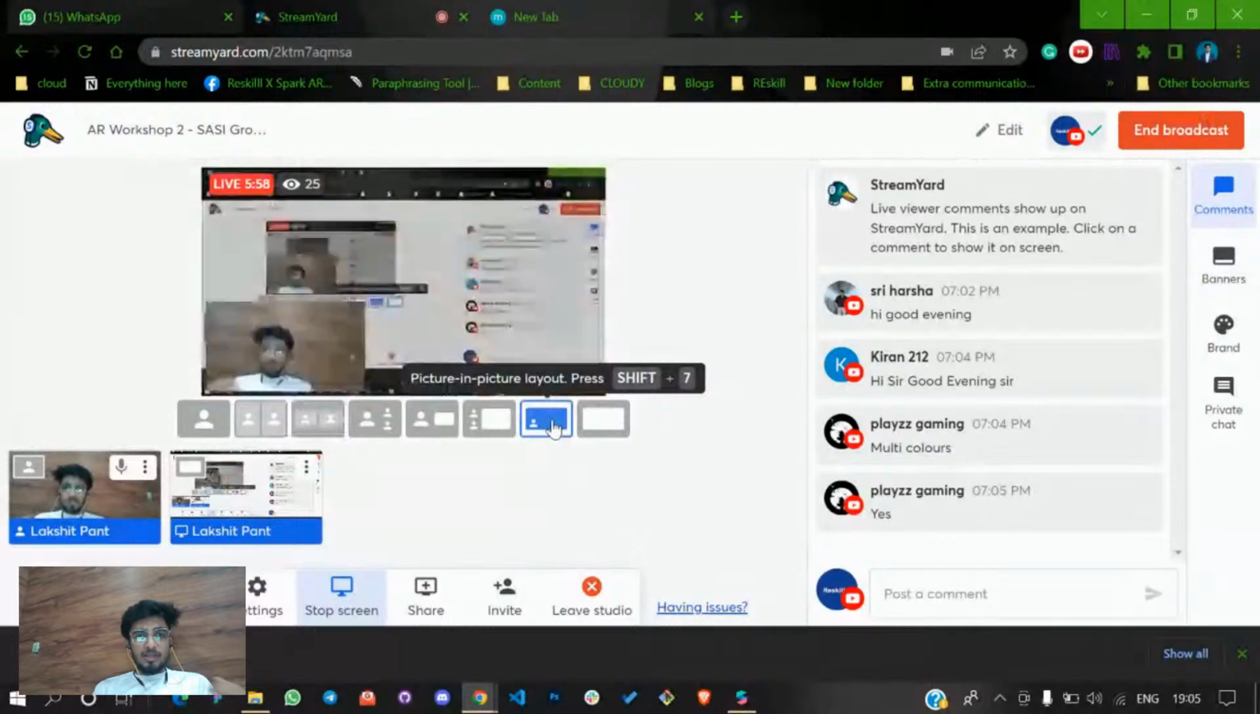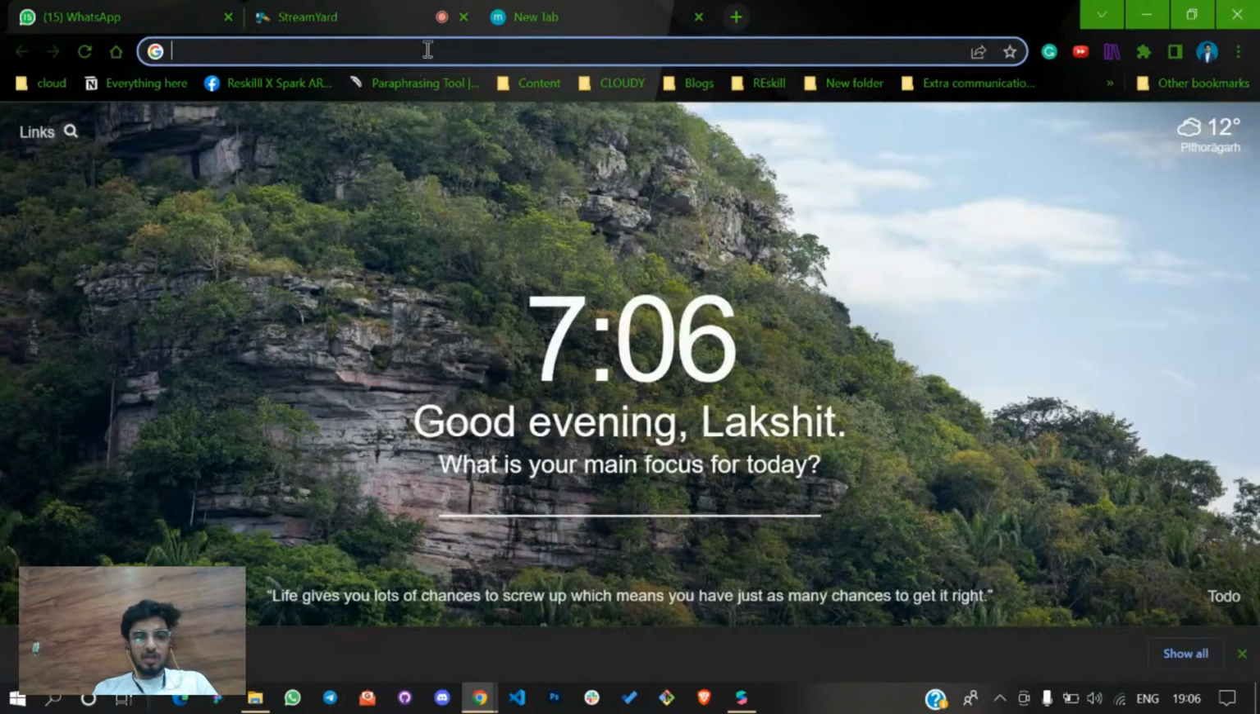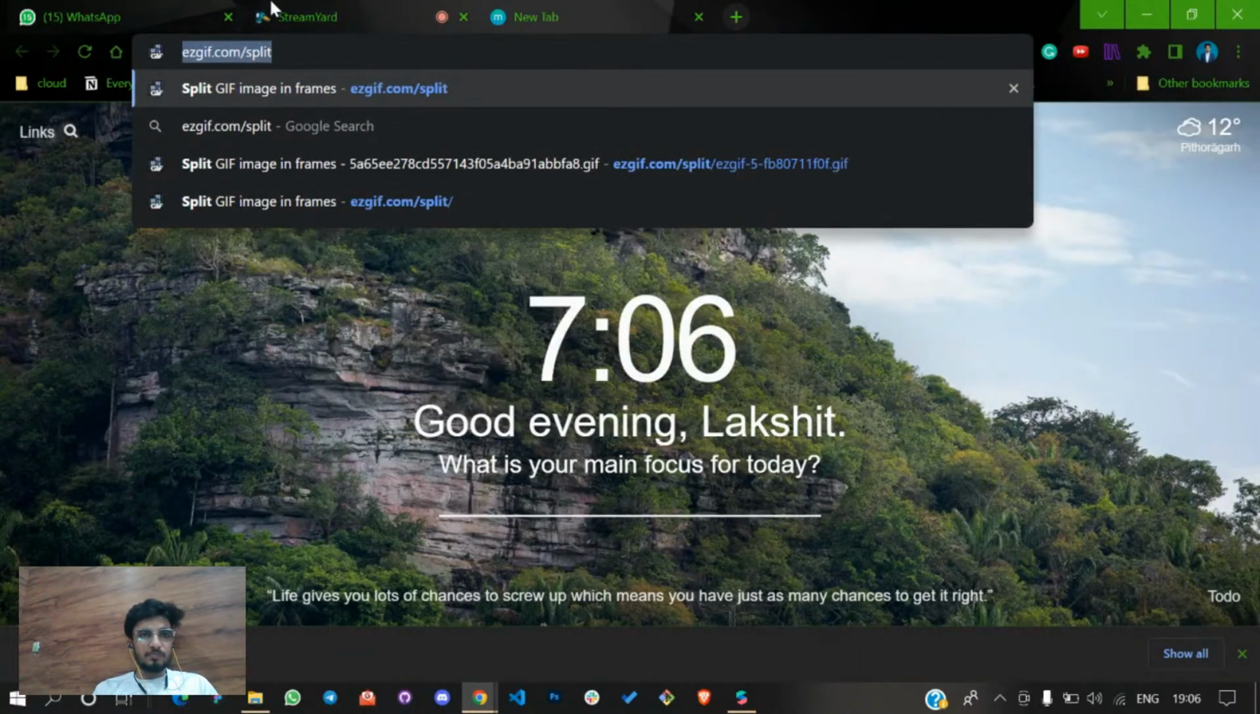I'll save this as, okay, perfect, GIF. So next, you can't import the GIF into Spark AR directly. For importing the GIF into Spark AR, you have to divide it into frames. That means you have to divide the GIF into images first. So how can you divide the GIF into images? Just search for ezgif split.